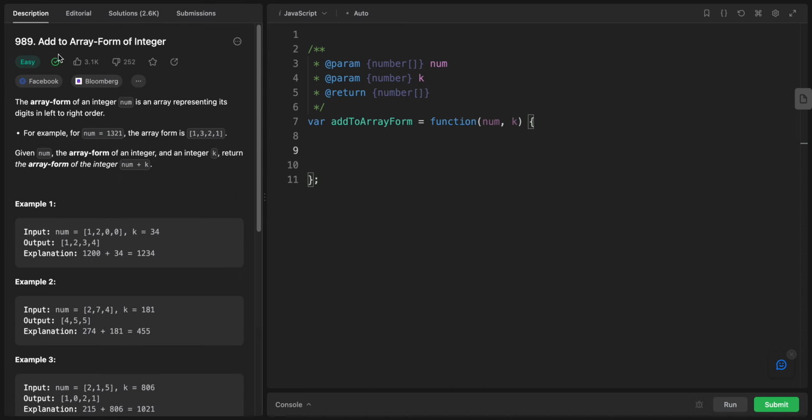It's called add to array form of integer. We have the array form of an integer num, an array representing its digits in left to right order. For example, for num 1321, the array form is 1, 3, 2, 1. Okay, so this is the array form.